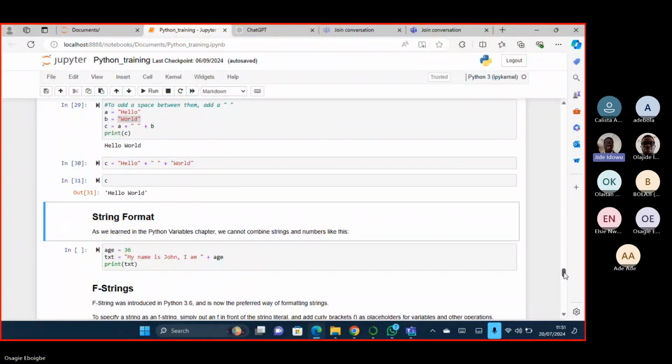So go ahead, Osage. Okay, yes, we can hear you. Go ahead, please. That's for concatenation. That's what we call concatenate in Python.